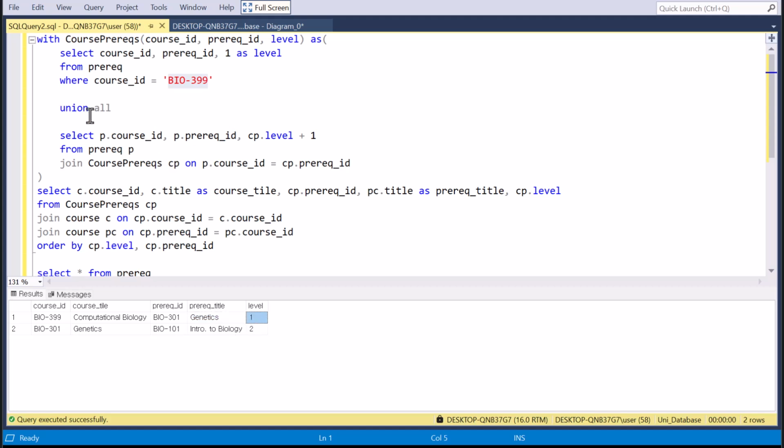Then in here we made a union. We combine the base case with the recursive part that you can see here. This is the recursive part of our CTE. This will find the indirect prerequisites by joining on the previous level's prerequisite ID, and then it will increment the level by 1 to reflect the depth, right? And in here, our CTE definition has been completed.